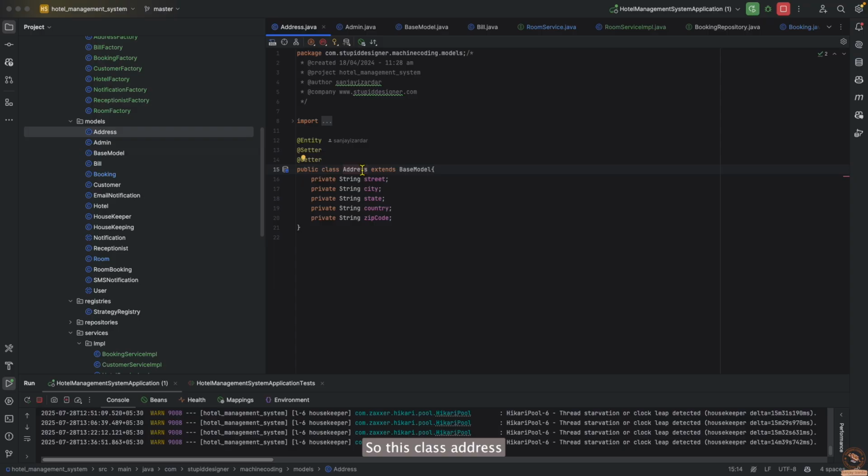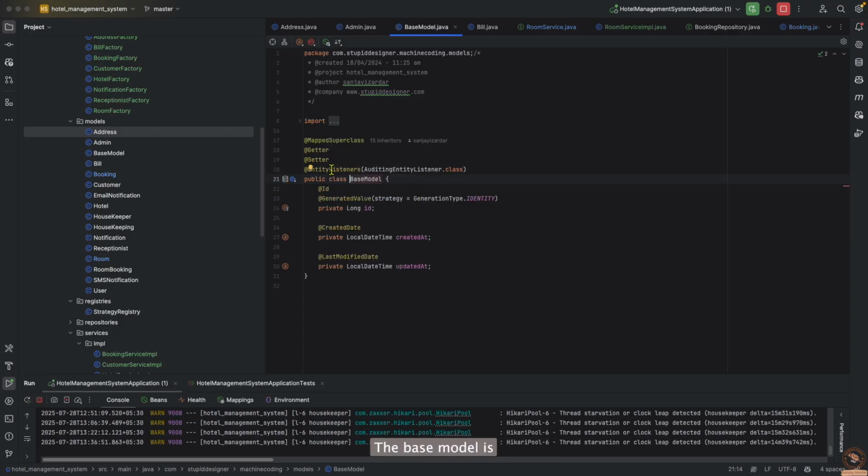This class address has these 5 properties: address, city, state, country and zip code. The getter and setter annotations provide the getter and setter methods for these properties, like get state, set state, get city, set city. But apart from these 5 properties, we are also extending the base model. What is there in the base model? The base model is the mapped superclass, which means there will be no separate table created for this class. But whoever extends this base model will have these attributes.